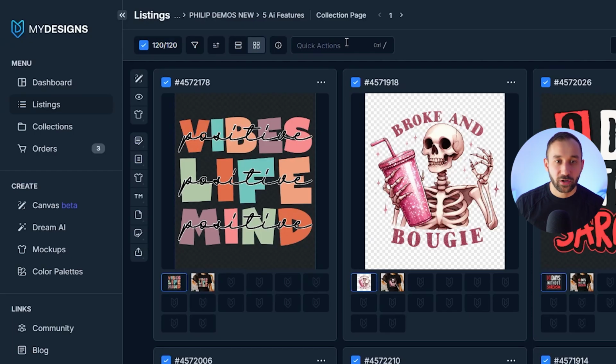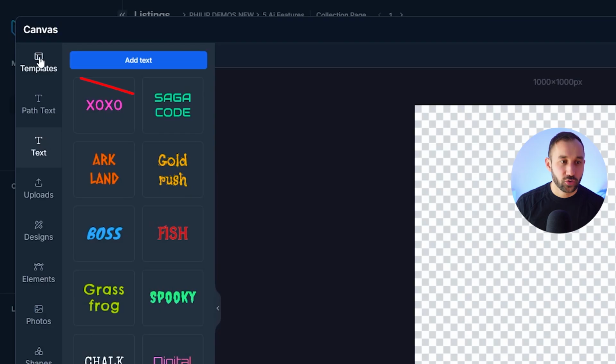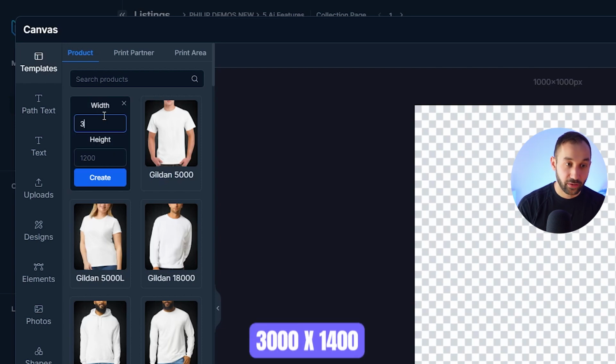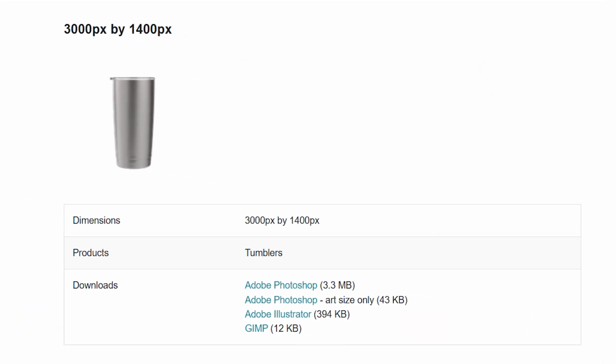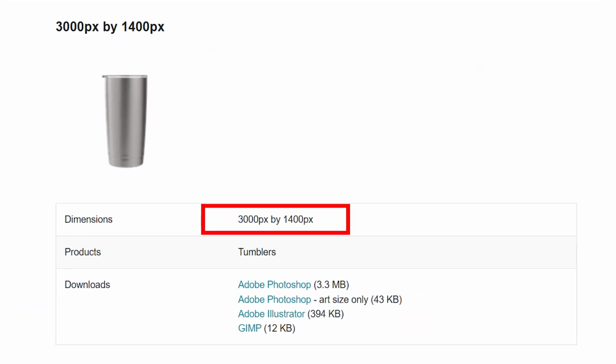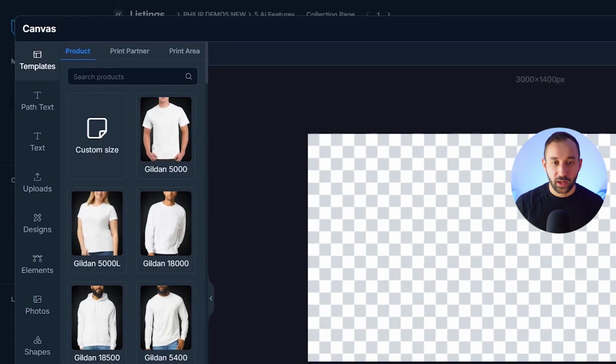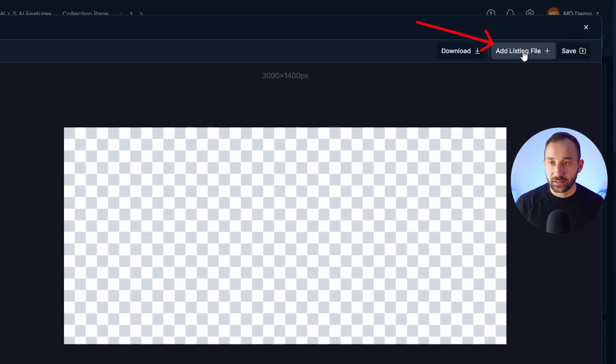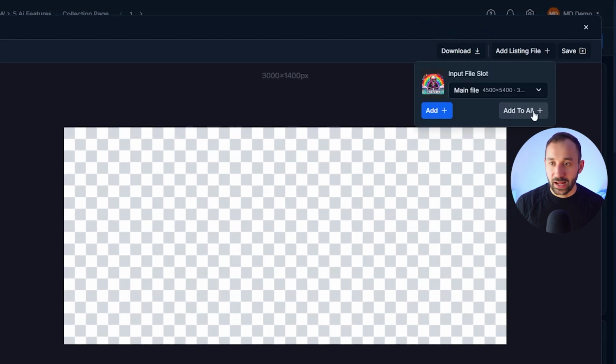Now that I've got everything selected, I'm going to click on the canvas system over here, choose the templates, and then custom size. Here we have to enter 3000 pixels for the width and 1400 for the height. That is the dimensions that Amazon Merch gives to us in the Tumblr FAQ page. Then you want to click create, and there we go. Now we've got the new layout. Next up, I'm going to click add listing files up here and then add to all.